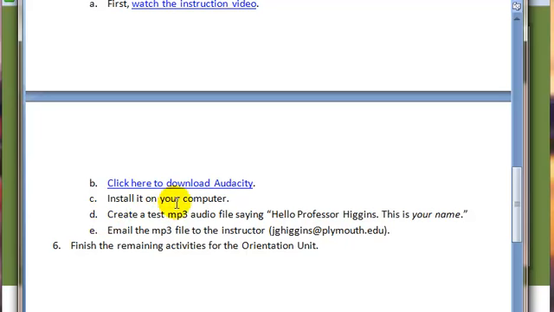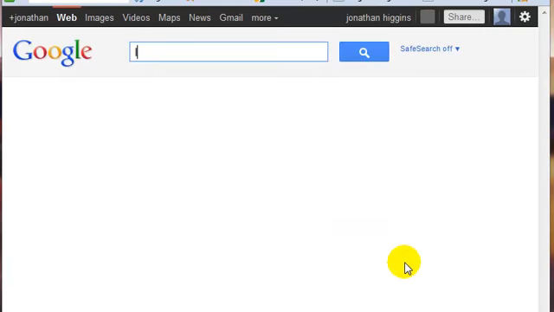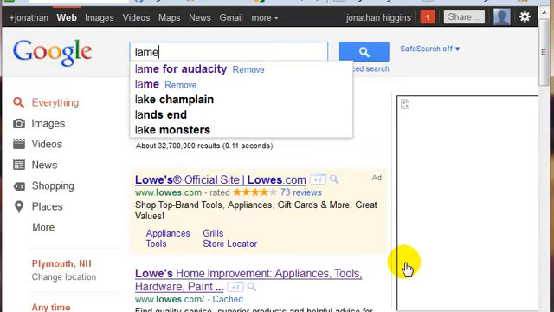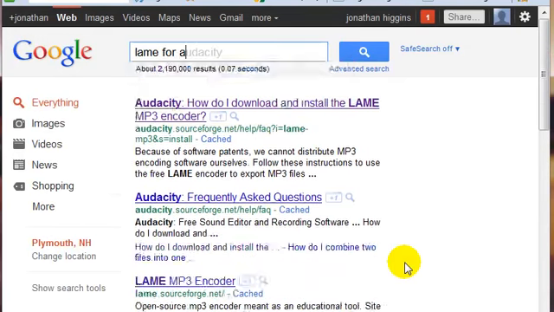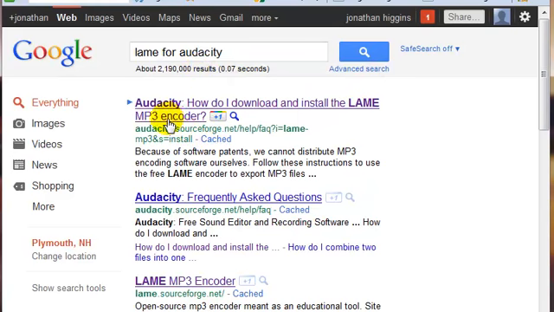Now these directions need some updating. You're actually going to have to download and install a second small, very small file. That file that you're going to need is called the lame file, L-A-M-E. And you can come to Google and type in L-A-M-E for Audacity. And you'll come up with this in the search results.